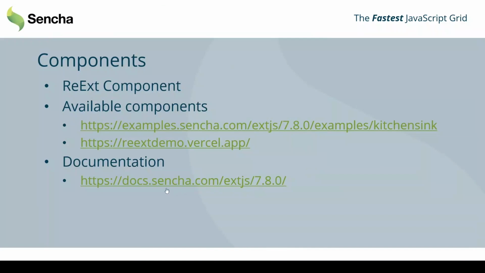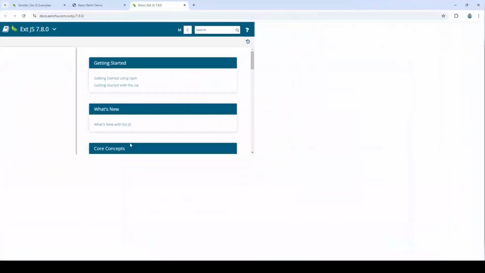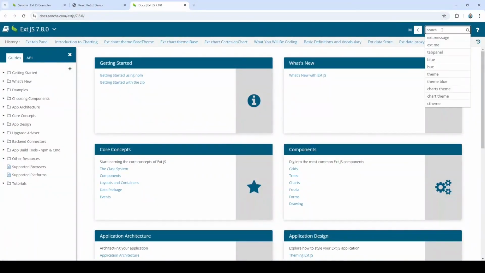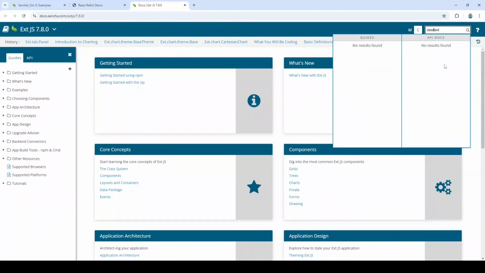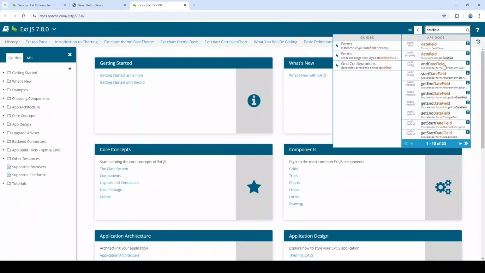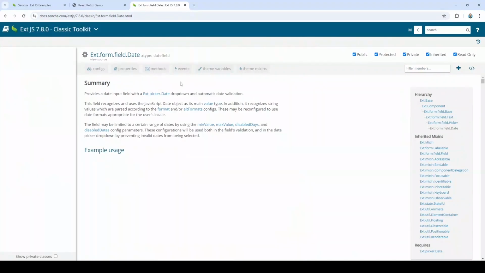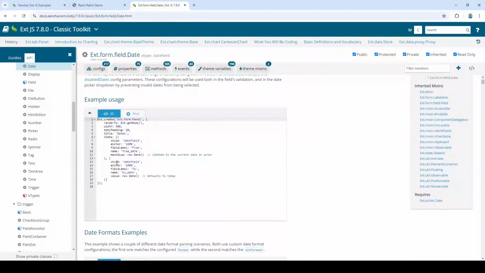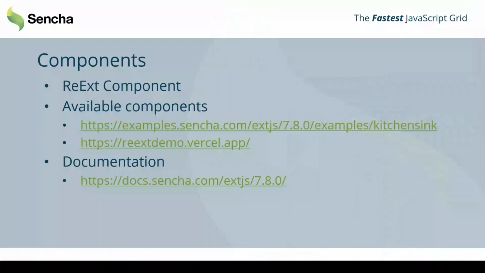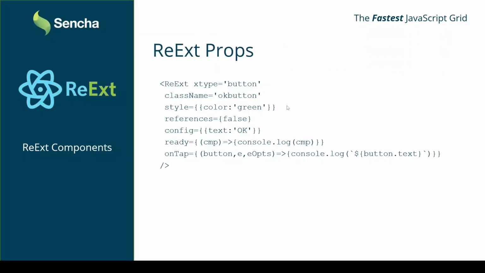And if you want more information on Sencha components, you can go into our documentation, and we have plenty more there. Let's say you want to learn how to get a date field, you can look for it here, and it will be available here as an example too, and you will get all the properties that are available for it.